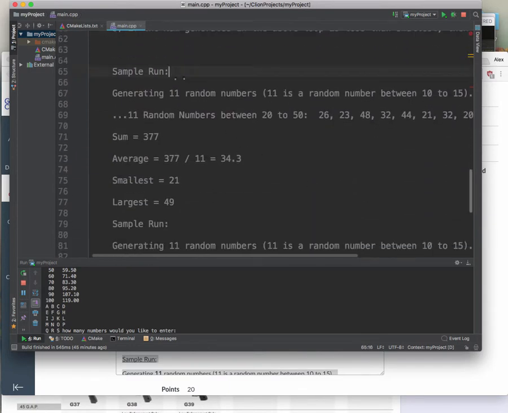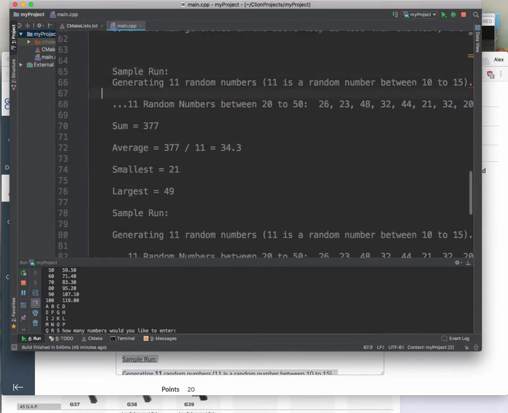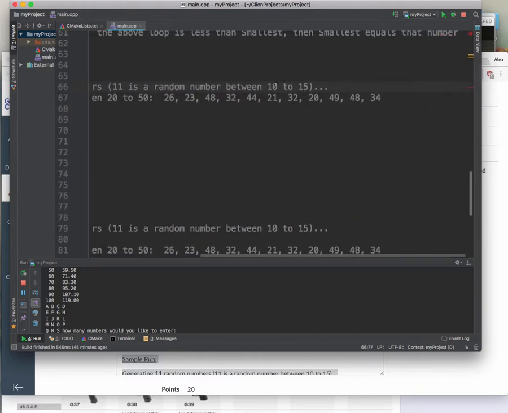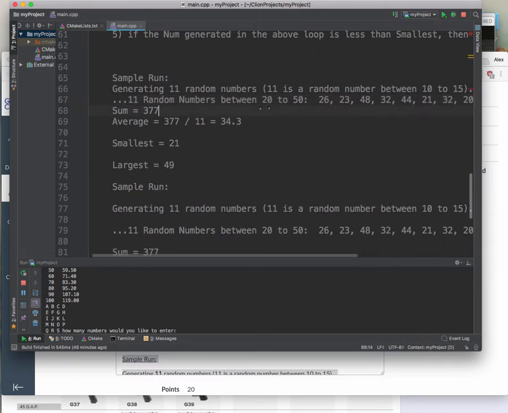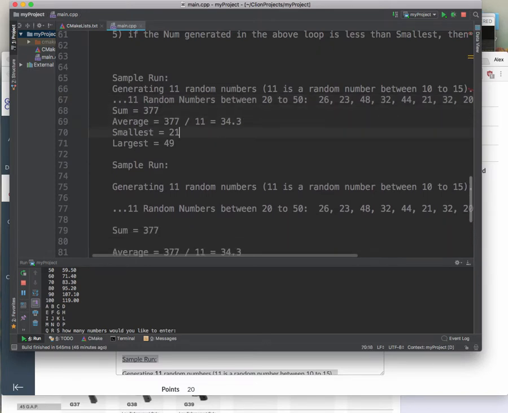Now you don't have to worry about what am I doing? Just look at the description. So there you go. This is my description. This is what I'm supposed to be doing. This is how the program is supposed to be running.